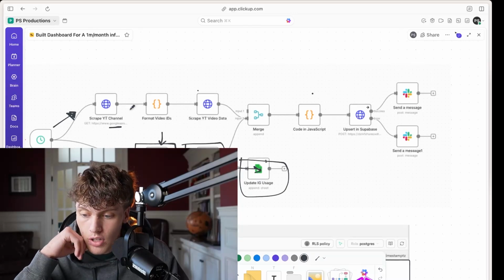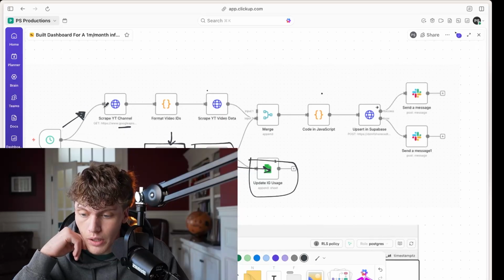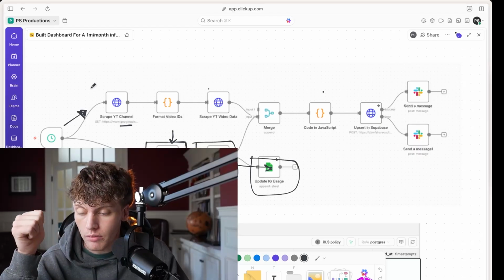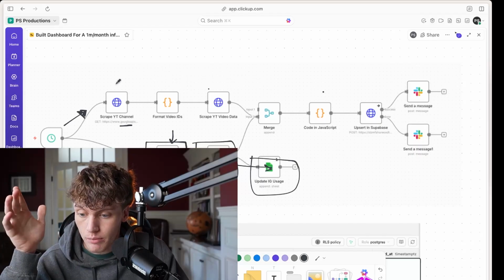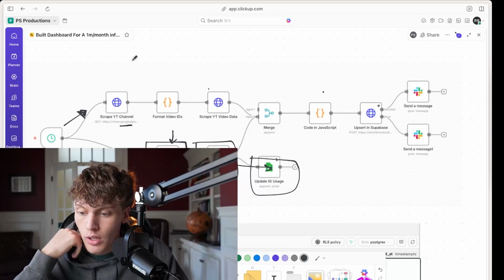Luckily, this top branch is pretty much zero usage. It might be very low. I believe it is zero actually, but this one is just using Google API. So we're scraping the YouTube channel using Google API. You don't need the client's login. You don't need anything. All you need is the channel name. So this is fully open data. It's public data, and you could scrape it for any channel.